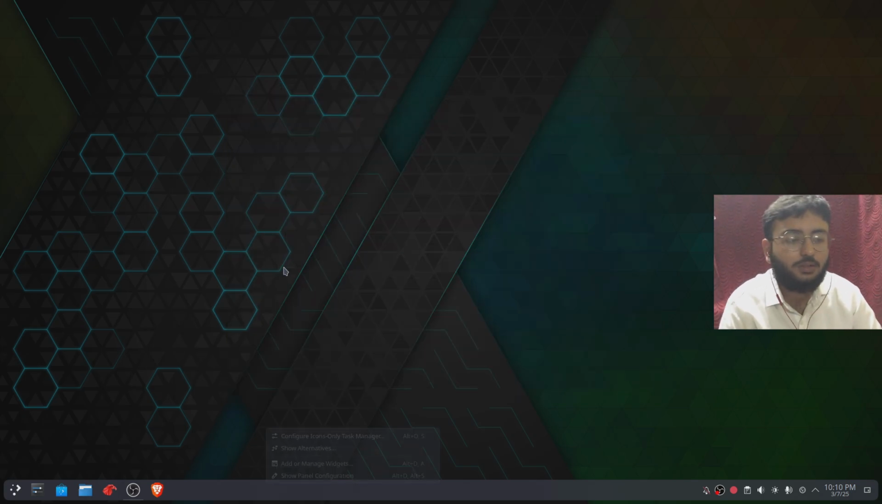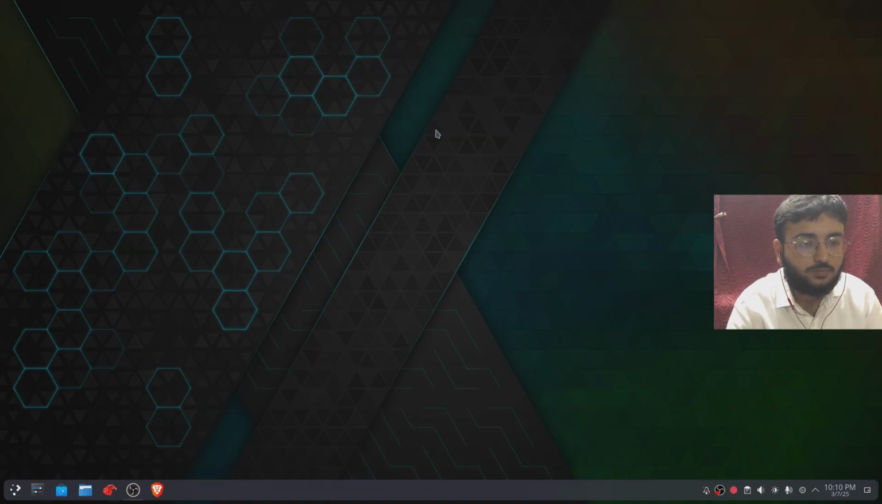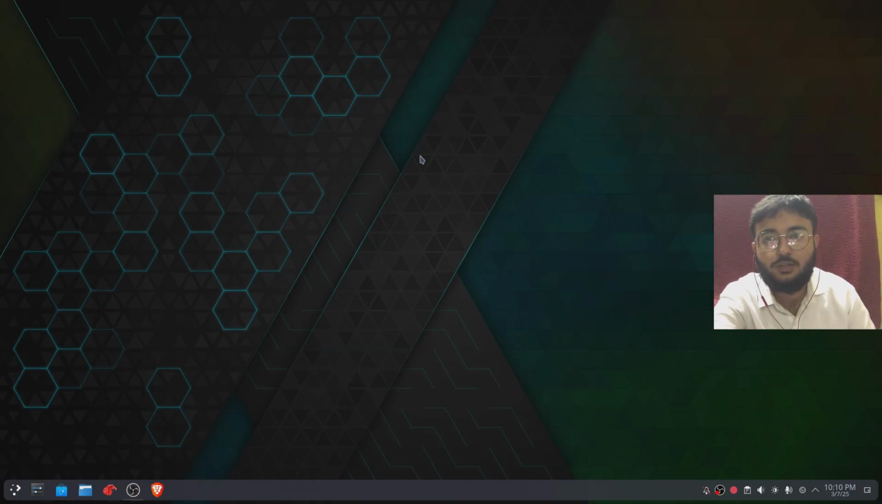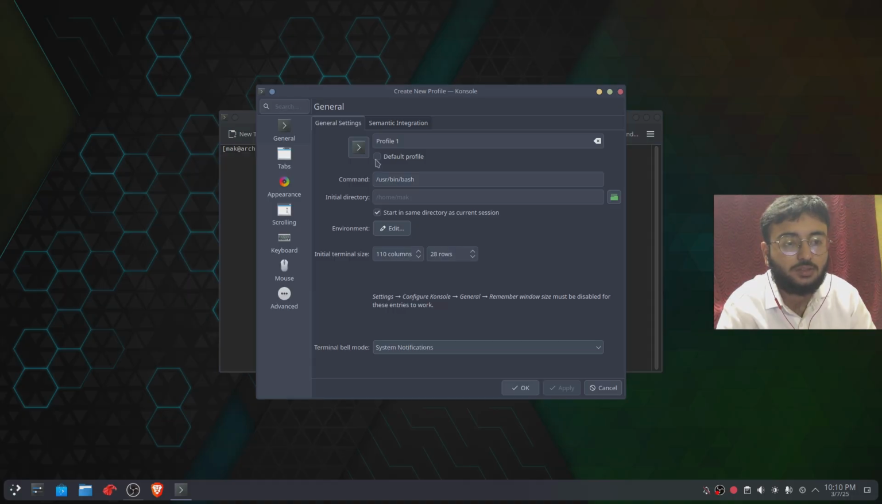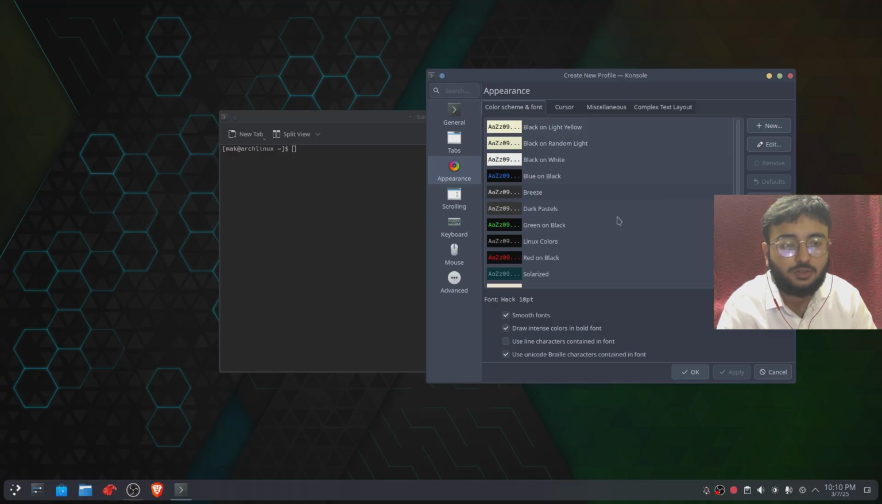And now for the terminal customization, I go with ZSH. I don't use the bash shell, I use Z shell. Customizing Konsole is pretty easy compared to Kitty. I use Konsole, I don't use the Kitty terminal. So right click and create a new profile and set it as default, and over in appearance you can change whatever you want.